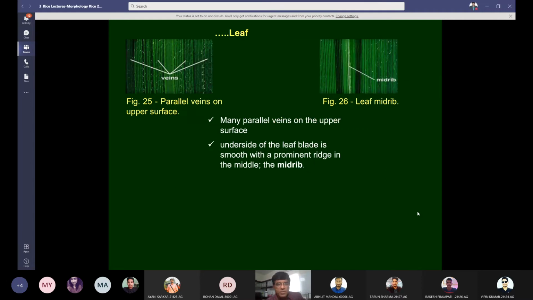Now, leaves also have some venation. Parallel veins are there on the upper surface, many parallel veins on the upper surface. The underside of the leaf blade is smooth with a prominent ridge in the middle, the midrib on the back side.